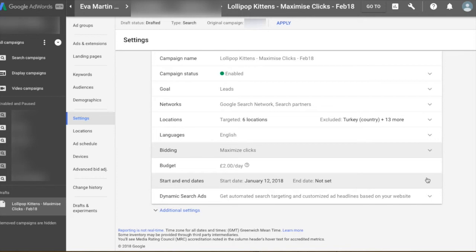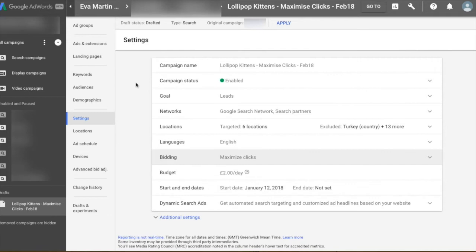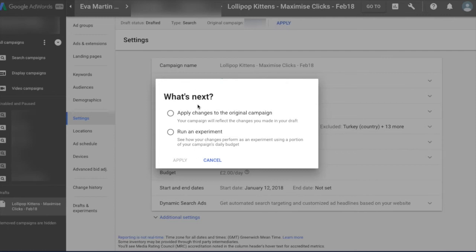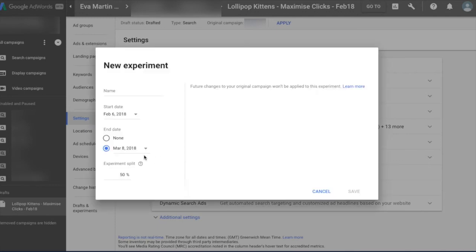Okay, so I've made my change. The next thing I want to do is I want to convert this draft into an experiment. Wherever you are within your draft, you will always find this ribbon at the top here, which will tell you what the status of the current draft is, what kind of campaign it is, and the original campaign this draft refers to. So here you will find a button called Apply. Click on that, and then you're going to get this little pop-up here asking you whether you want to apply these changes to the original campaign or whether you want to run an experiment. So we want to run an experiment. Select that and click on Apply.